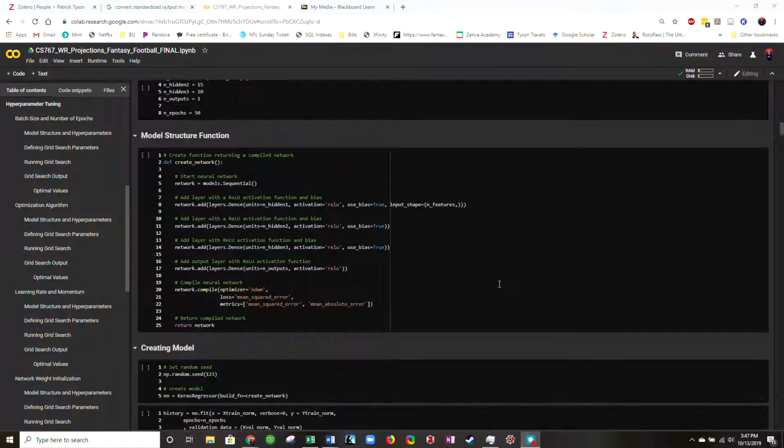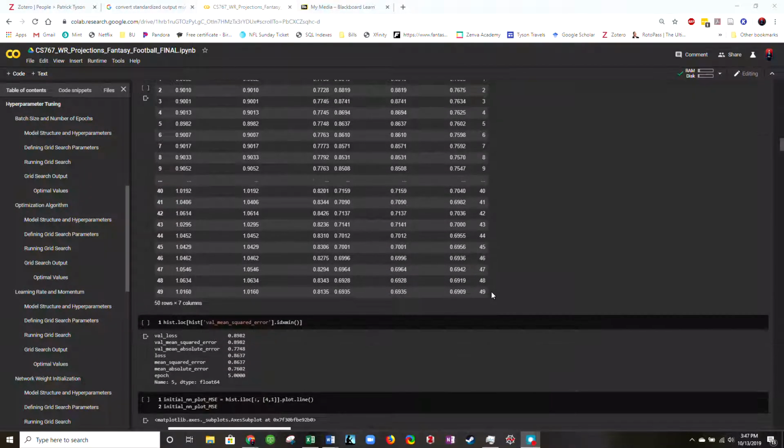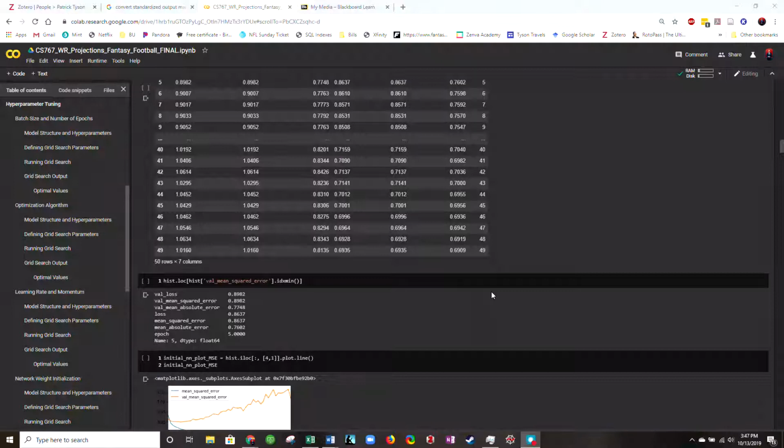Once the data was ready, I built out a neural network using Keras and TensorFlow with 3 hidden layers, each with a ReLU activation function and an Adam optimization function, and ran the neural network for 50 epochs. I hit my minimum mean squared error of 0.8982 after 5 epochs, and this was my new baseline value.